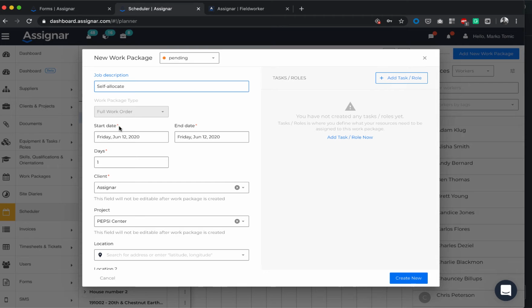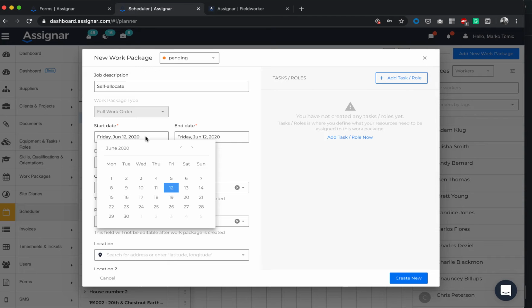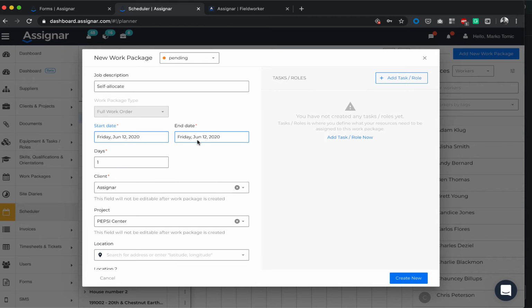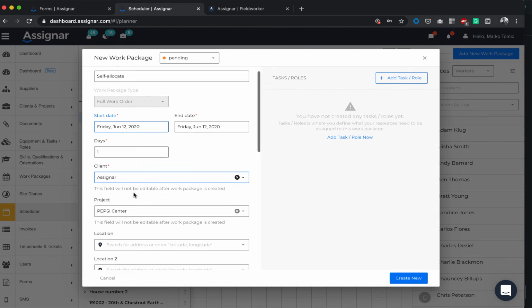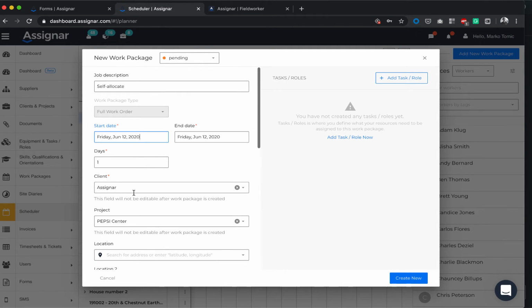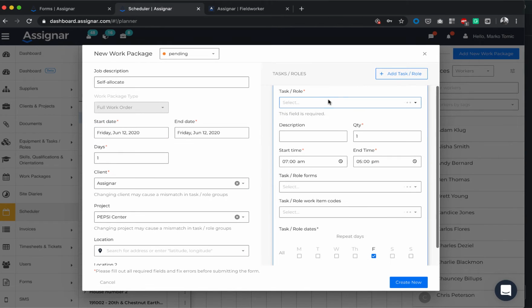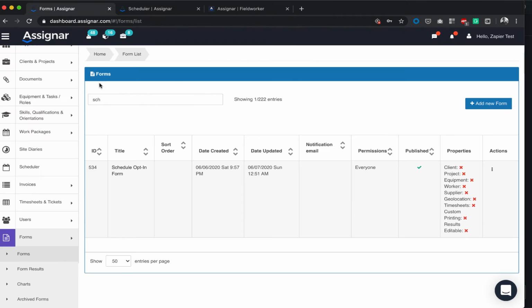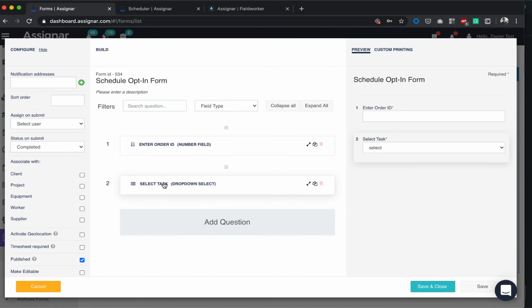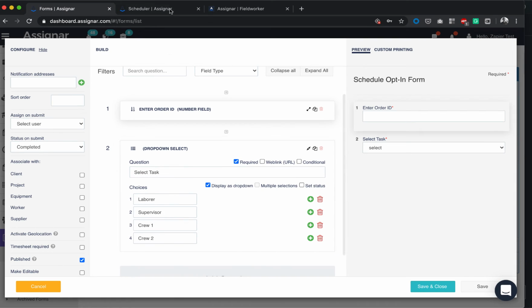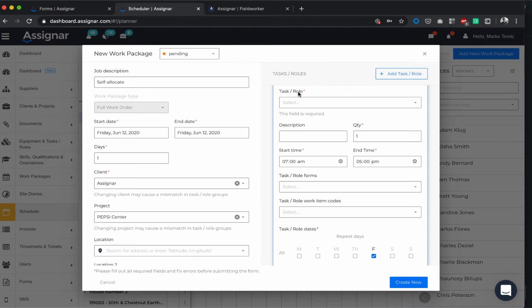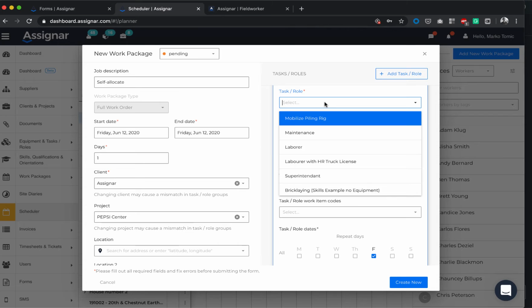Self-allocate, this is just the job description. Let's do that for Friday, June the 12th, which is today. All of this is pre-populated. The important part here is to select tasks and roles. And the tasks that we create in a work package must exist in that form that we've already created. So let's just make sure that we have all of them here. The tasks are laborer, supervisor, crew 1, and crew 2. We can have more, but I'm only doing 4 for demo purposes.